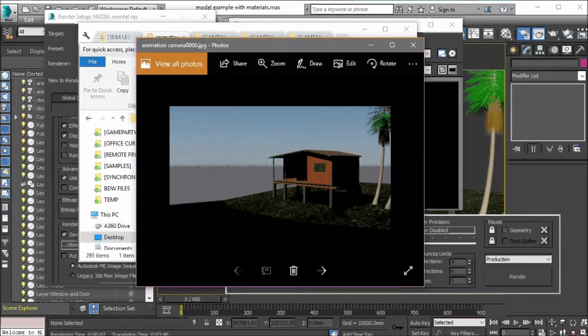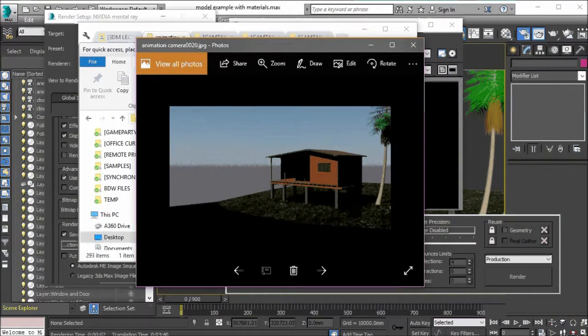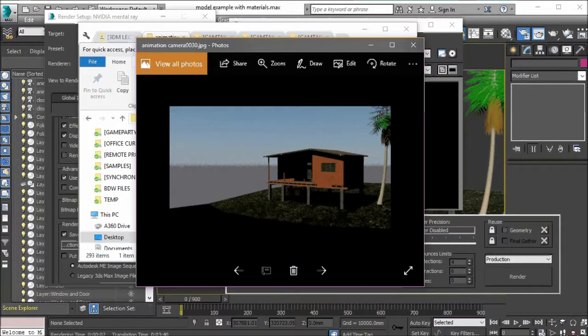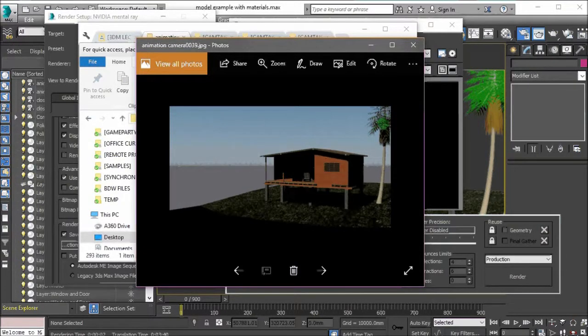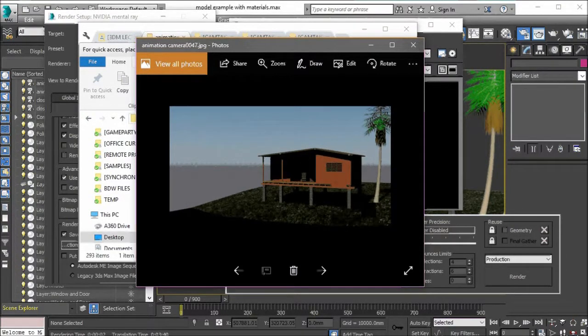So if I open one image and I go between them, you will see where every image shows a different part of the animation. Now granted, this resolution is extremely low for the purpose of this tutorial. I'll be showing you now how to stitch the images into an AVI file.